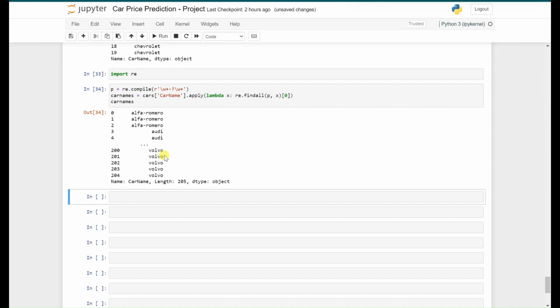Now let's create a new column to store the company name and check whether it looks okay or not. So cars of car company equals cars of car name dot apply lambda x re dot find all.